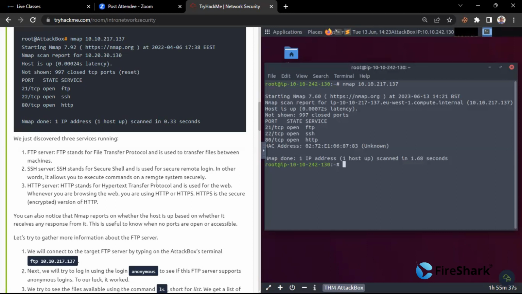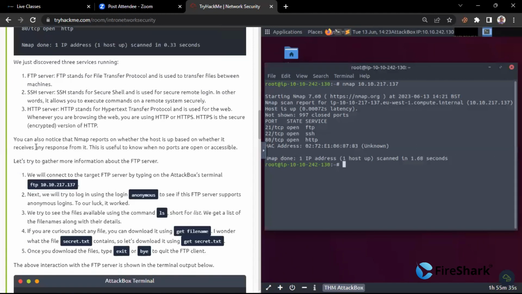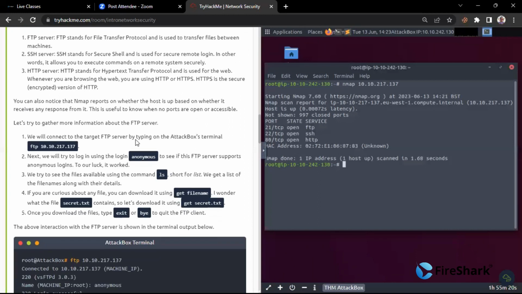You can also notice that Nmap reports whether the host is up based on whether it receives a response from it. This is useful to know when no ports are open or accessible. So let's try to gather more information about the FTP server. We will just connect to this same IP address with the FTP client.